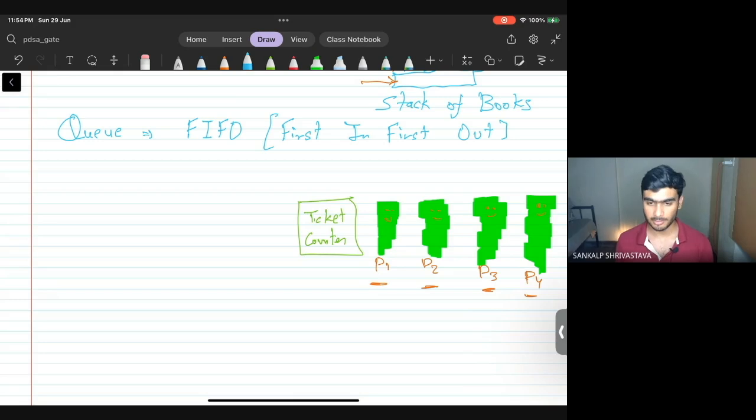So obviously whichever person came first, that P1 came first, this guy will get the ticket and come out, and after that the P2 guy, after that the P3 guy. So whichever has come first, that will come out first. So that is the basic concept of first in first out, or FIFO, or a queue.